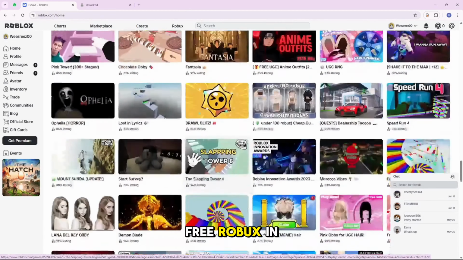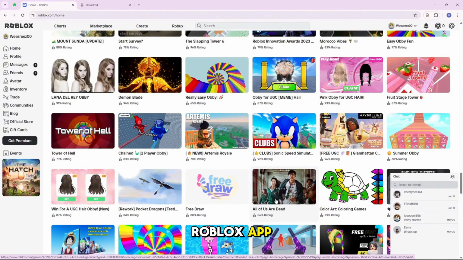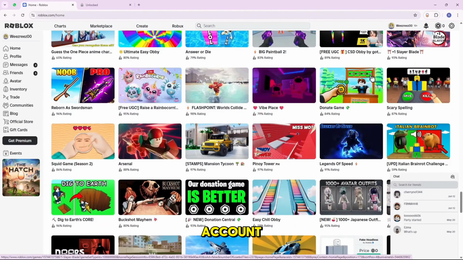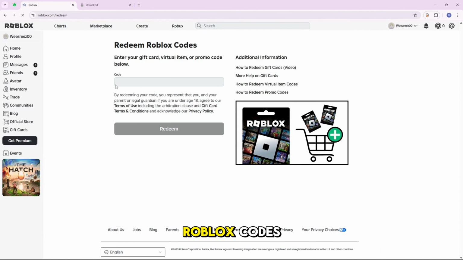How to get free Robux in Roblox. Let's get started. Navigate to the website of Roblox or launch your Roblox app and make sure you have already logged into your account. Now click on this Roblox icon and select Redeem Roblox codes.